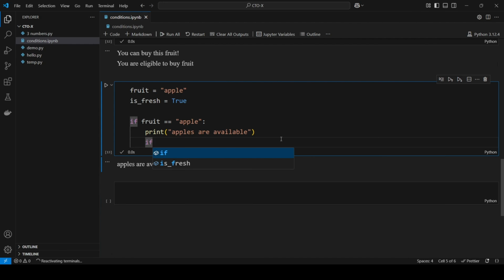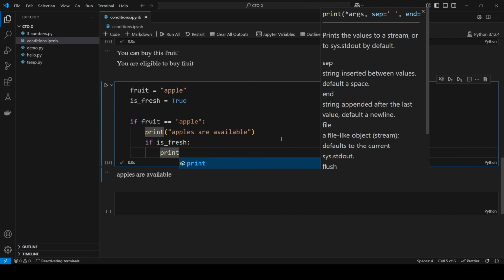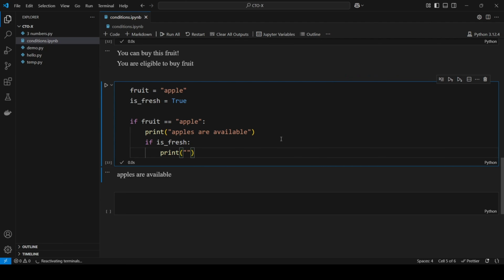Nested if statements. A nested if statement is when one if statement is placed inside another. This allows us to check multiple conditions in a structured way, ensuring that a second condition is only evaluated if the first one is met.